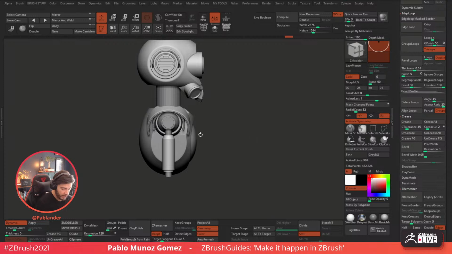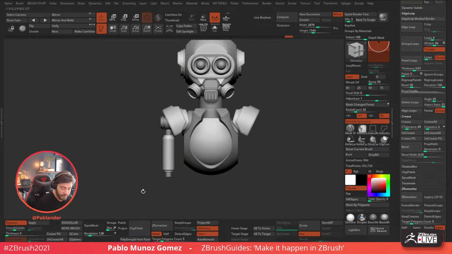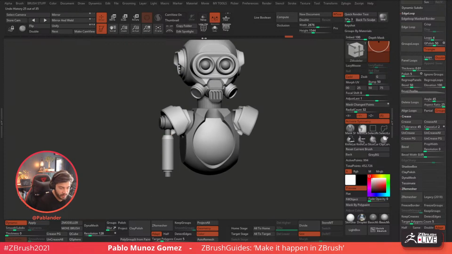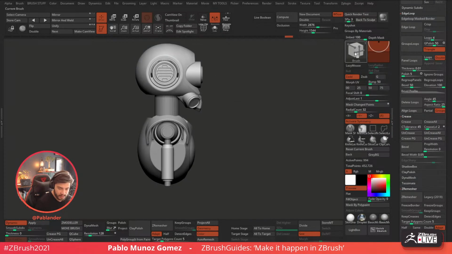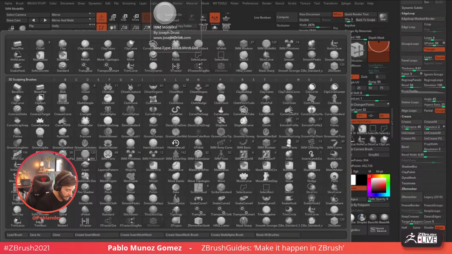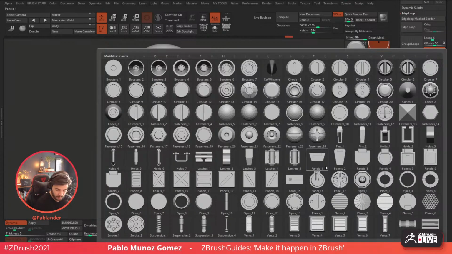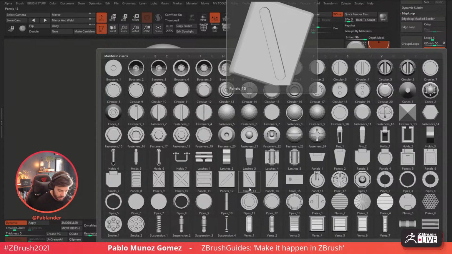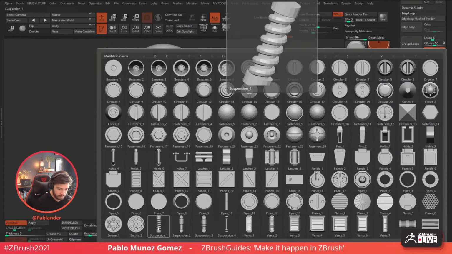I'm gonna create some kind of piston area, something to simulate maybe how the actual movement might happen. So let's see if we can do something interesting with that. And I'm gonna use an insert brush for this. So let's click on the IMM model kit. That should have some pretty interesting ones. I want to press the M key on my keyboard. Maybe this one right here, even though it's not too long.